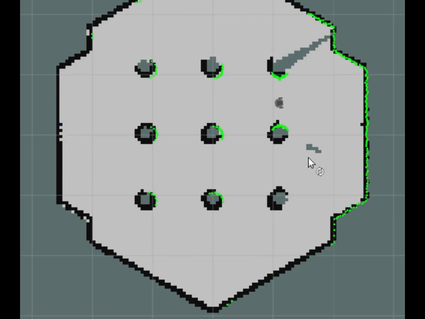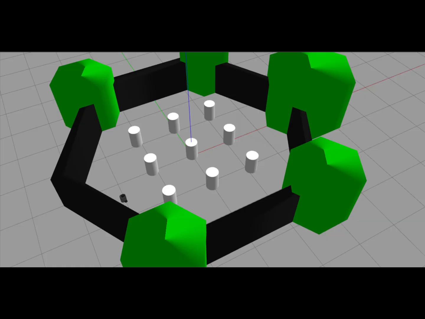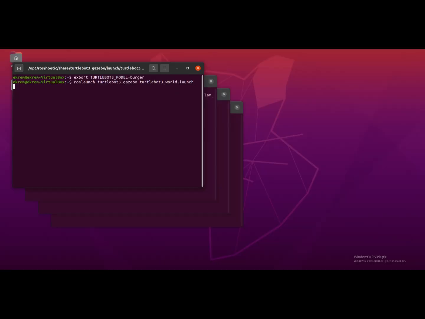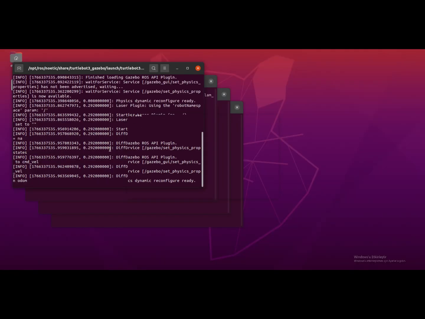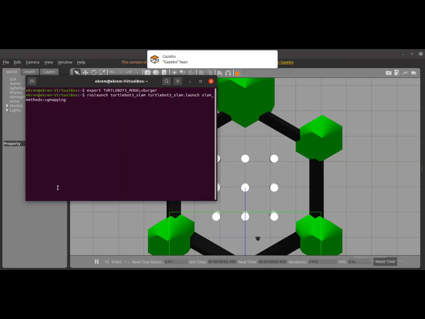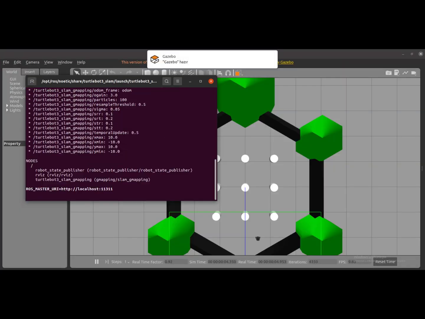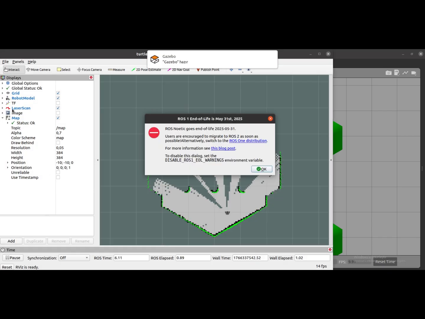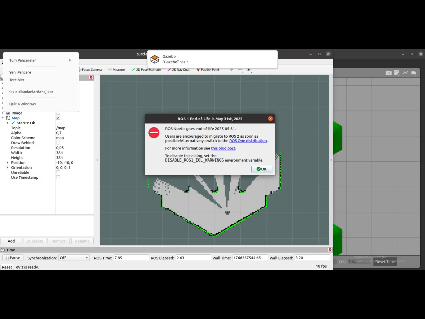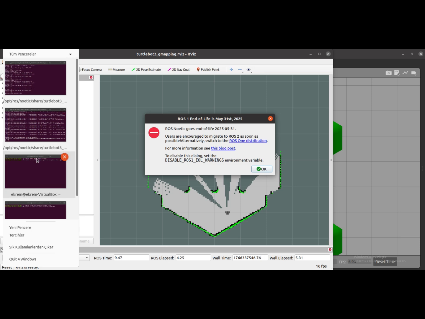Third is autonomous exploration. This is the core of my implementation. Instead of manually sending goals, I integrate the Explore Lite package. This package uses a frontier-based exploration algorithm. It automatically detects the boundaries between known and unknown space, called frontiers, and sends these points as goals to the navigation stack.